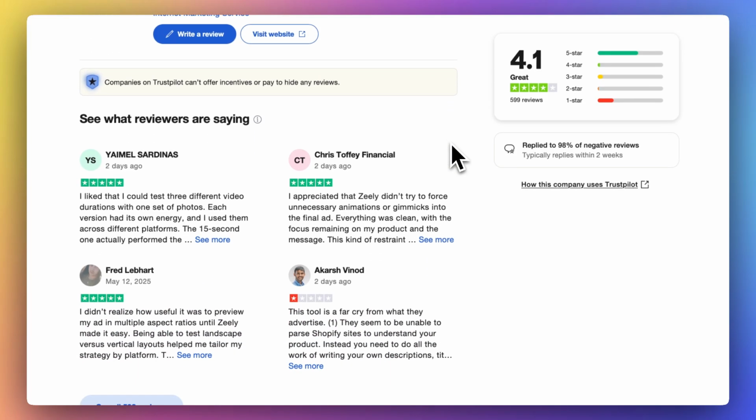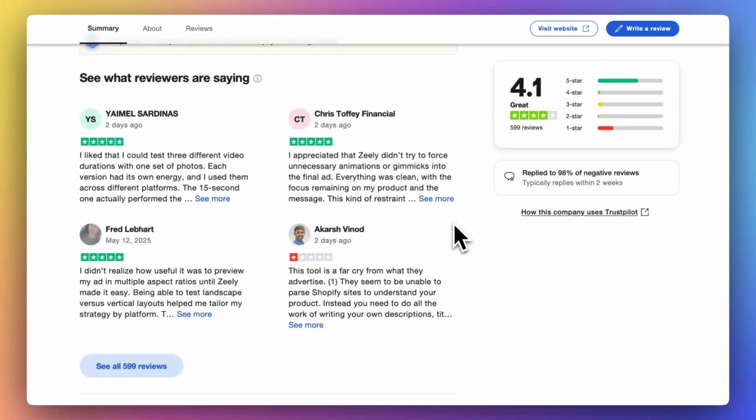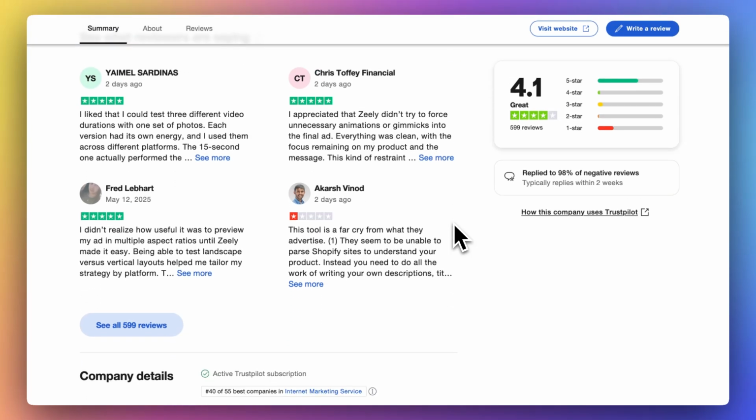The ad automation feature got some love as well. It creates ready-to-run social media ads, which beginners find super helpful. One user even said Zeely gave them their first real online sale, thanks to the built-in traffic tools. Others praise the simple dashboard and modern design templates.